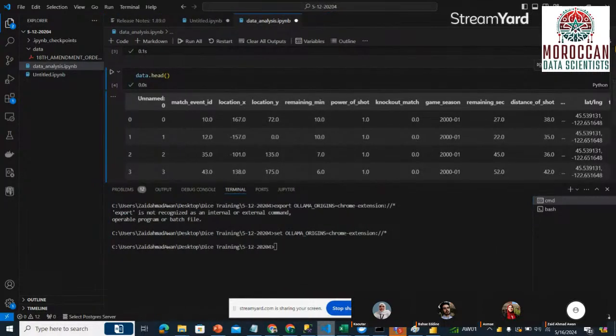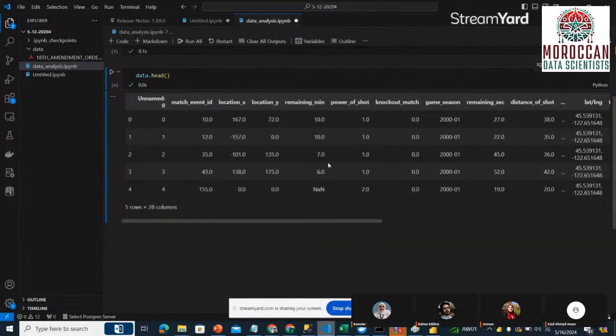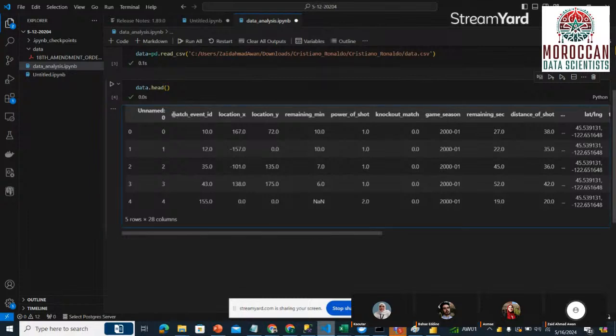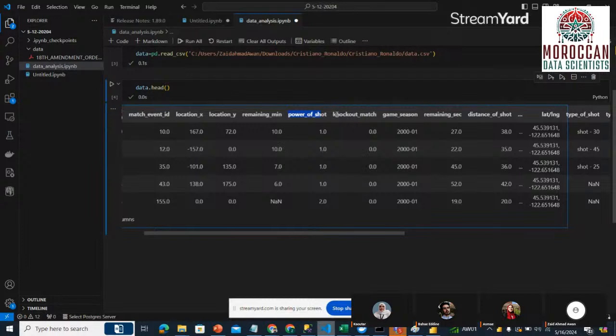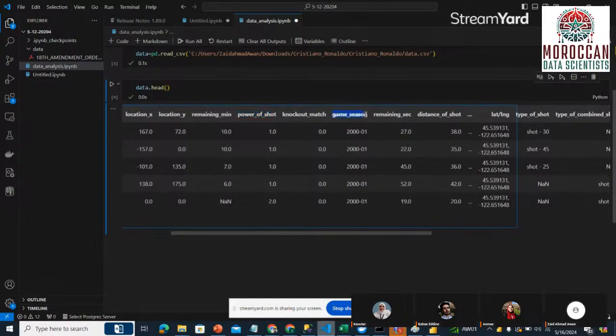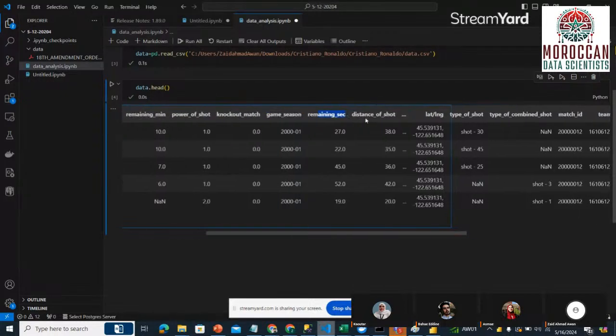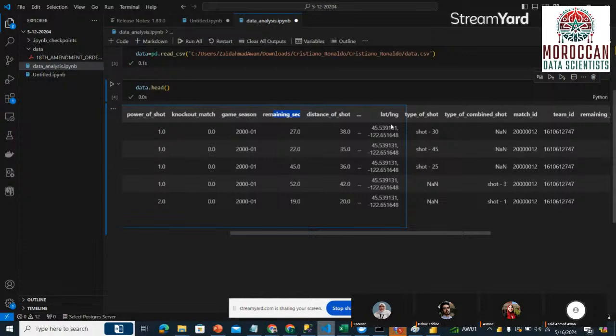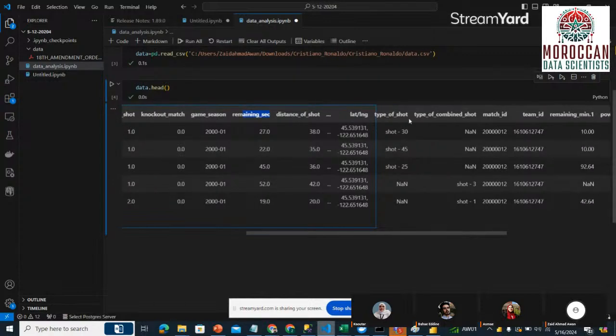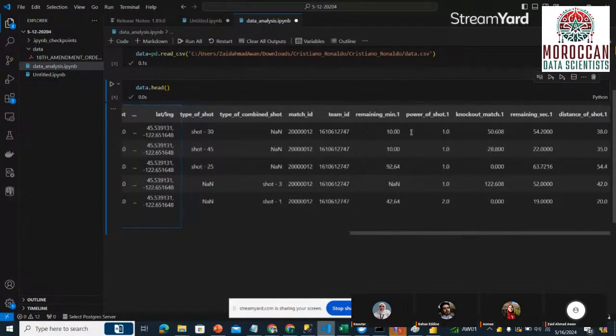So I have different columns like match event id and the location, coordinates, xy coordinate, remaining minute, shot, power shot, and knockout match. If it is knockout match or not, it's a binary column. And then the game session, and then the remaining seconds of the game, and then the distance of the shot, and then latitude, longitude, and then type of shot. So these are the different columns.